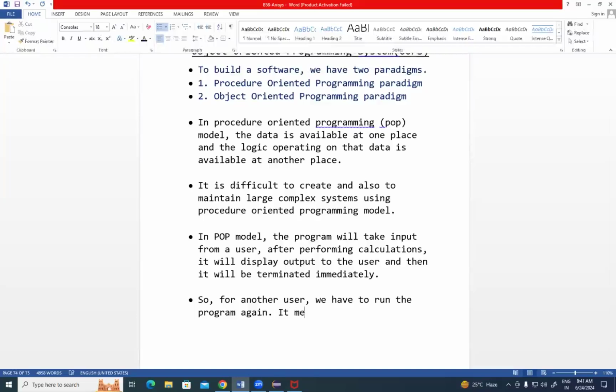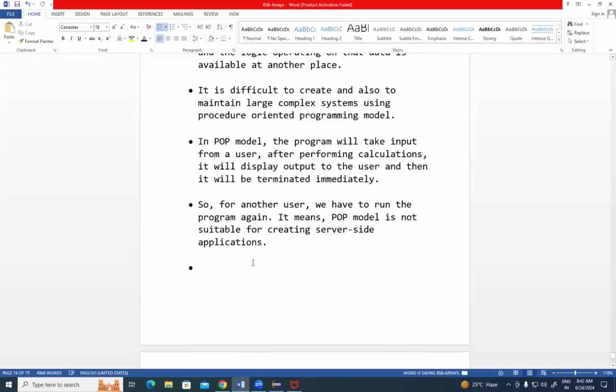It means the POP model is not suitable for creating server-side applications. Did you understand this concept? That's why which model is introduced, guys? Object-oriented programming. Yeah. That's why the object-oriented programming model was introduced.